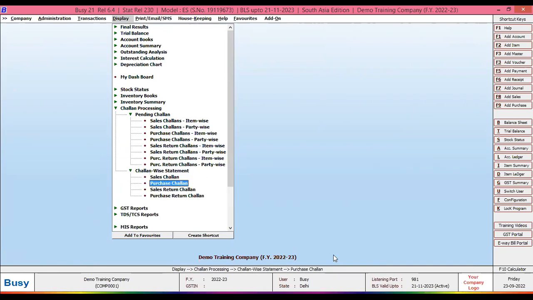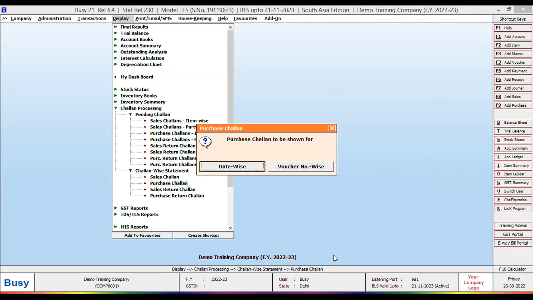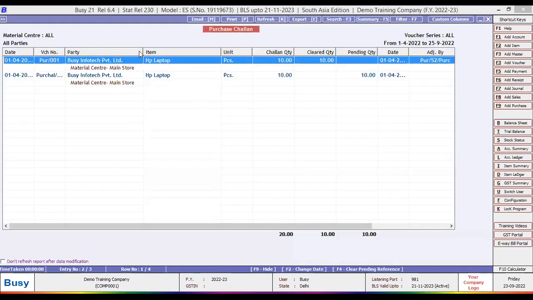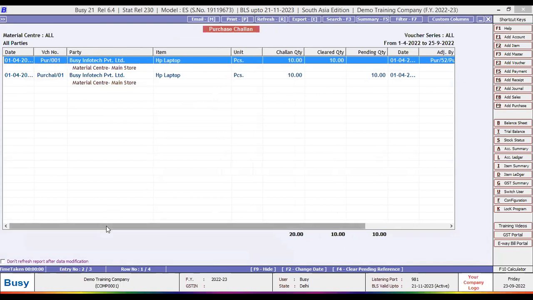Here I can select my purchase challan. I select the date range for which I want to see the entire report, and I also enable this option, adjustment detail. I press the OK button. It will show that I have done a purchase challan adjustment with the purchase bill.